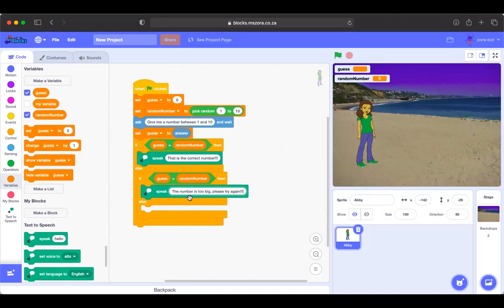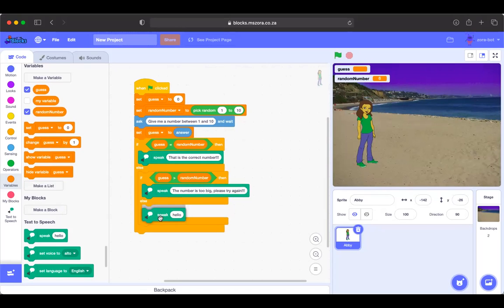Or else, so if the number is equal to, it will say that is correct. If the guessed number is greater than the random number, it must say the number is too big, please try again. Or else we then know, if it's not equal to and if it's not greater than, we know that the number is too small. We can then say the number is a bit small. Please try again.